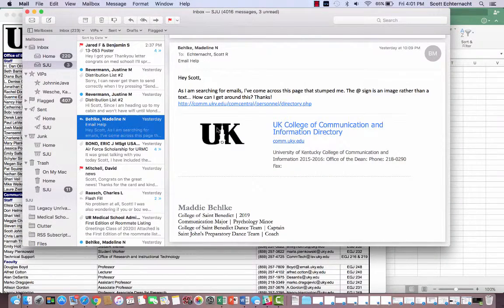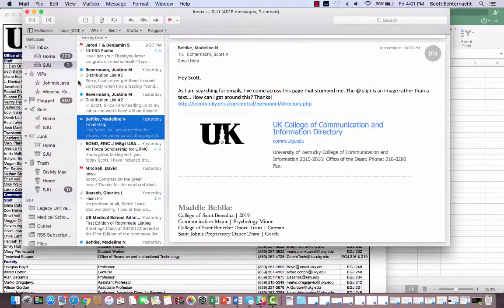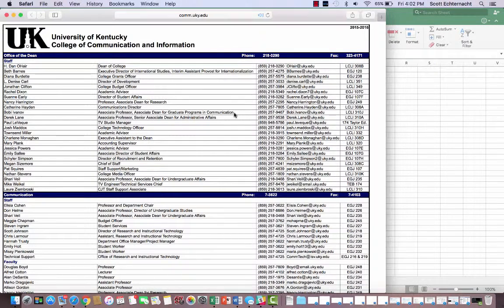Hey everybody. So Maddie had this great question. As she's searching for emails, the at sign on this web page is not in a text format, but rather a picture. And so I opened up the web page, and if you look over here, you see that the at symbol's actually a picture.